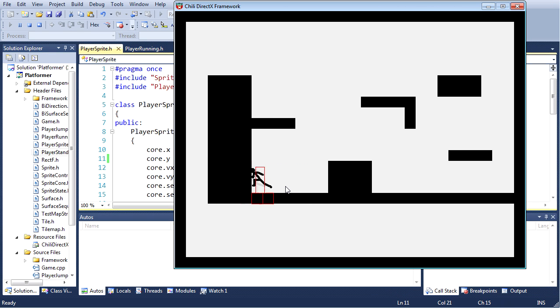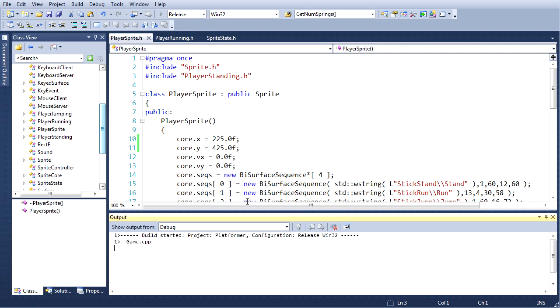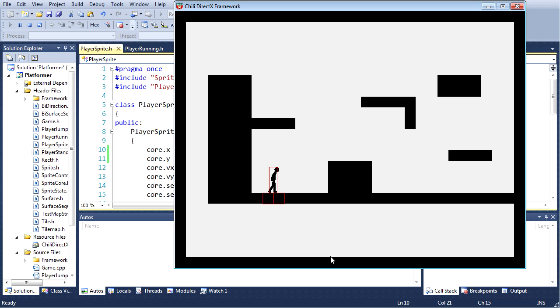Yeah, like that. Actually, I want us to move over a little bit here. So let's go for 225. Let's see how that works out for us. That's good. Perfect. Okay. So now we've got our dude in a plausible start position. What else can we do?